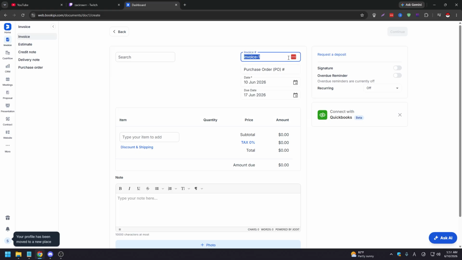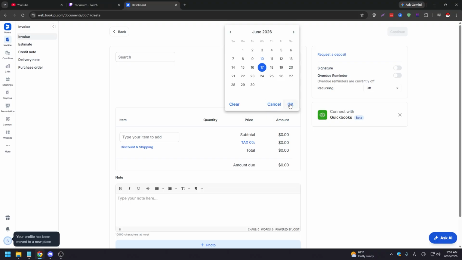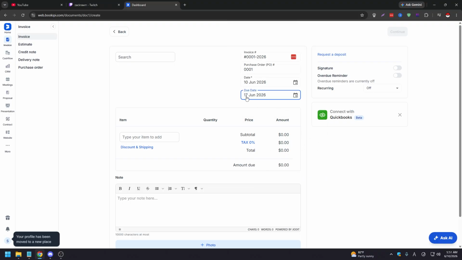Let's say number 01-2026, right? For example, purchase order number. So just put the purchase order. So let's say 0001, for example. Date is going to be June 10th, which is as of this recording, and then due date is whenever you need the due date to be. So by default, it's going to be a week later, right?